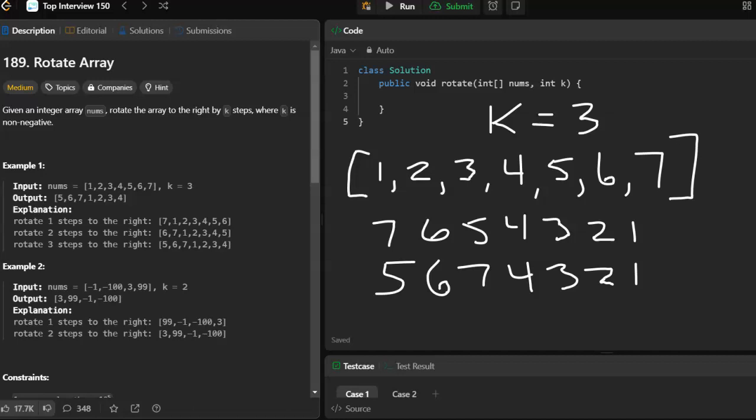And then let's reverse the rest of the elements after the first 3. So we've got 5, 6, 7, 1, 2, 3, 4. And so looking over here, that is the answer that we're supposed to get. So now we just got to implement it in code.